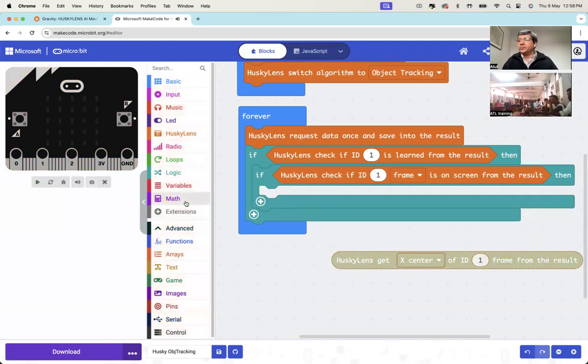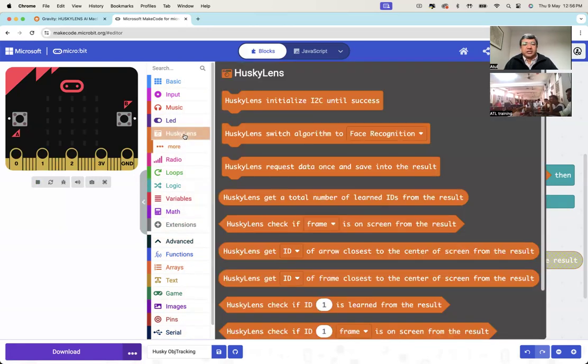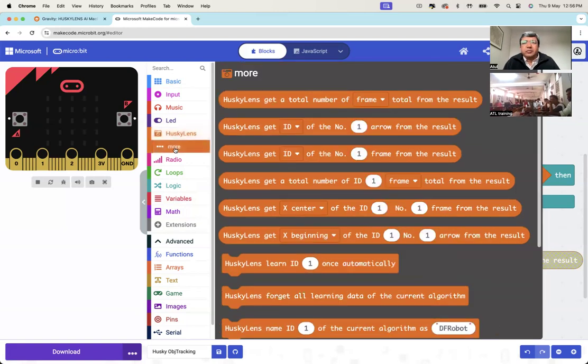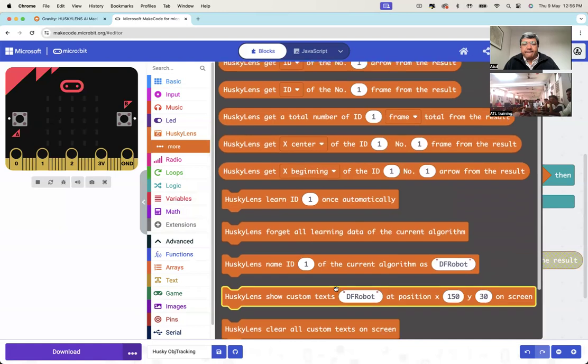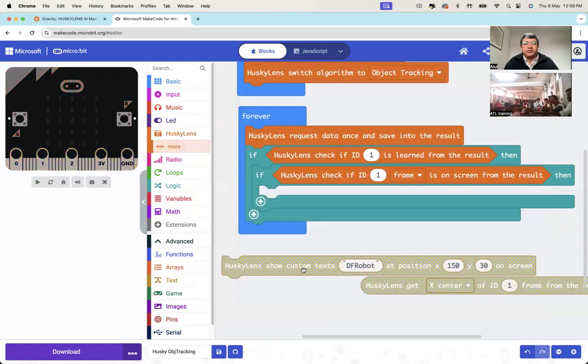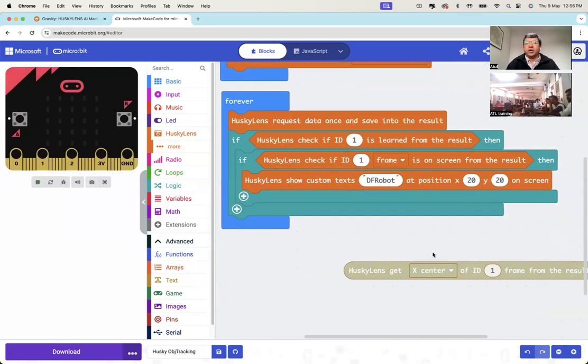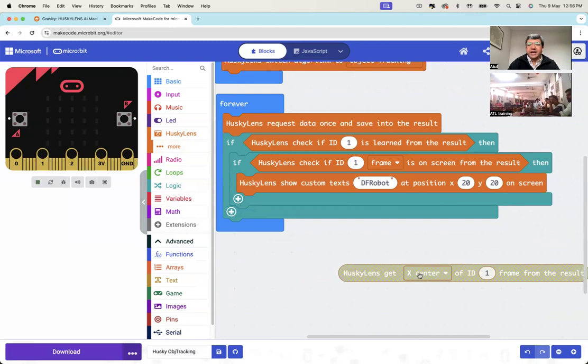So I don't want to use this command. Instead, I want to go into Huskylens and use some command there which shows me the result. I think it's under More. So this is the command which says Huskylens show some custom text at some X and Y coordinate. And remember, I told you X and Y 0, 0 is on the top left. So let's say a little inside, maybe X 20 and Y 20. I want Huskylens to report the X center of the object at this location.